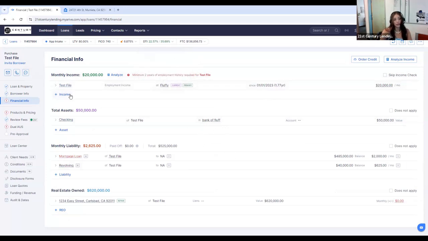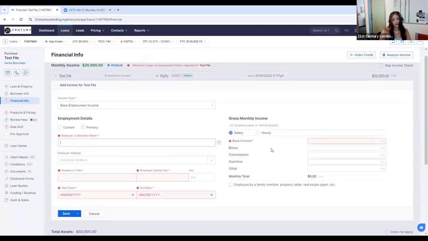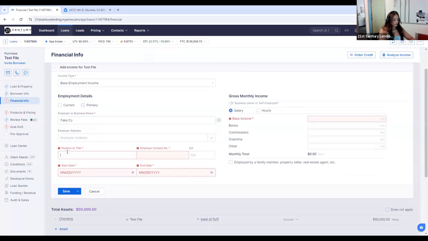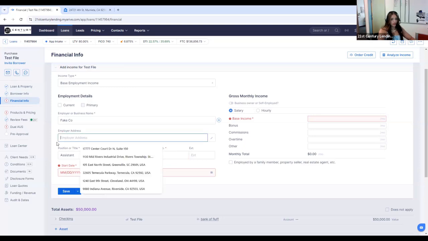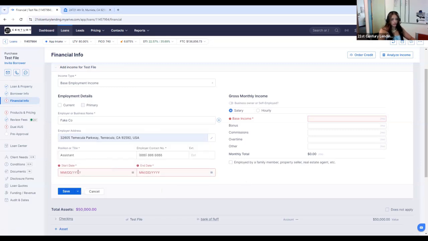So we called the borrower and they let us know that they were working somewhere else. So let's just say all of this has to be filled out: employer, contact number, the street, the employer address. This doesn't come up red, but this needs to be completed. You guys, I'm just gonna put a random address.